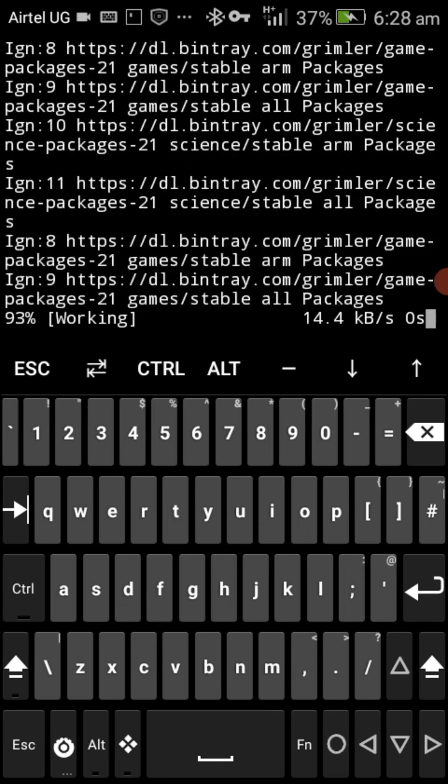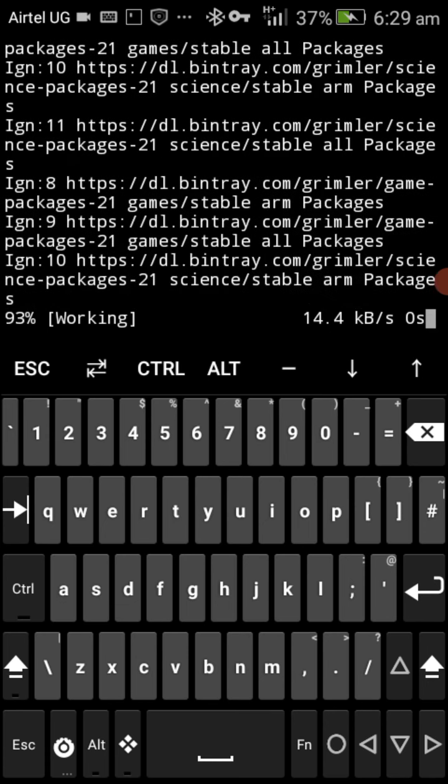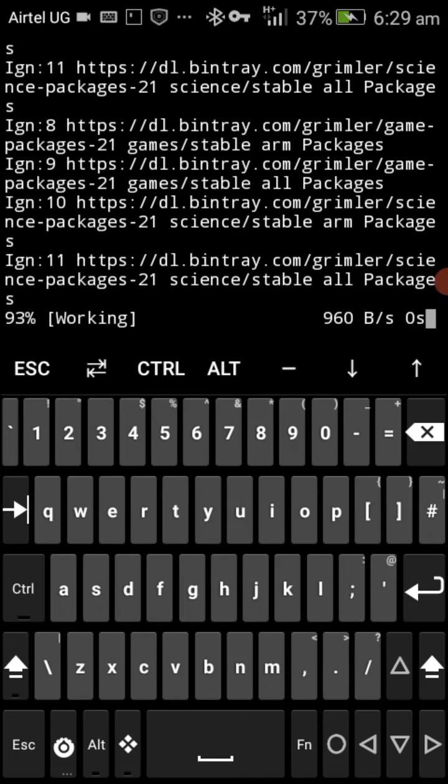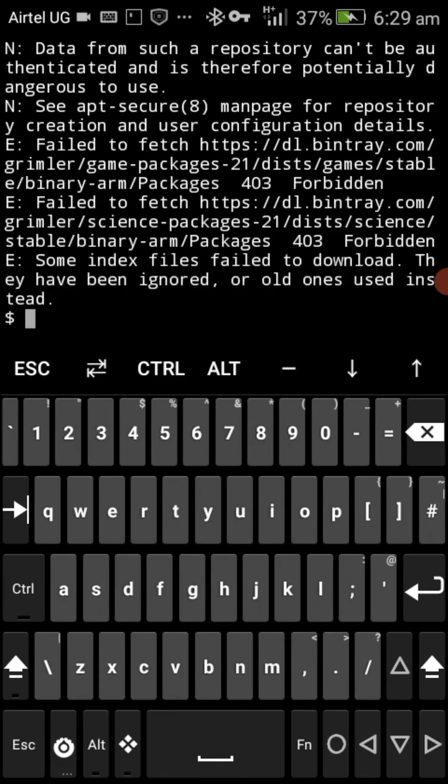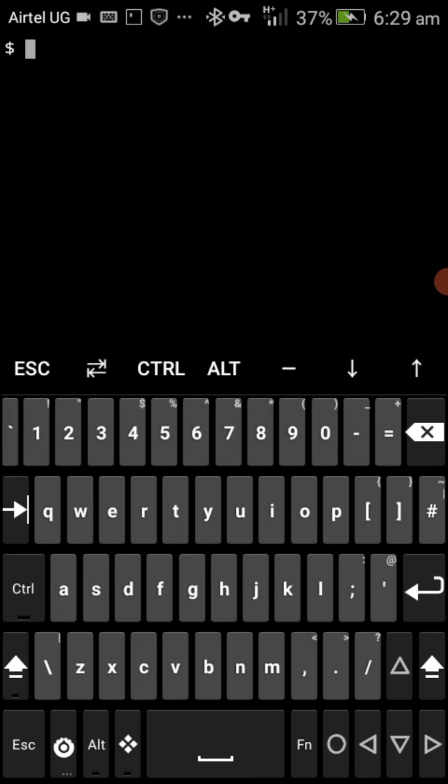So it's doing 93% working. It's already done, so let's clear. And now to install Python, we just say apt-get install python.